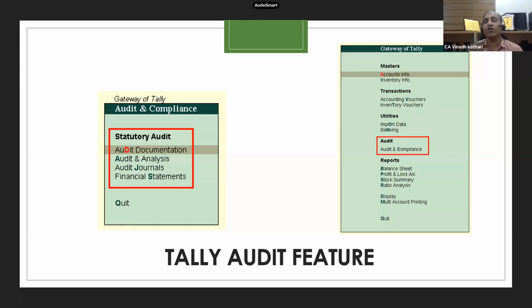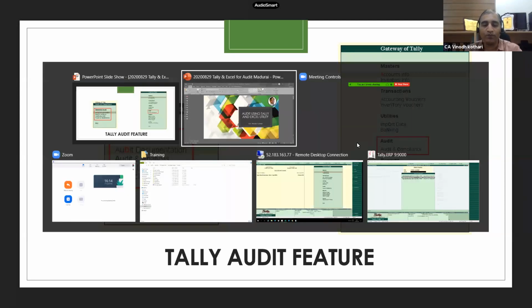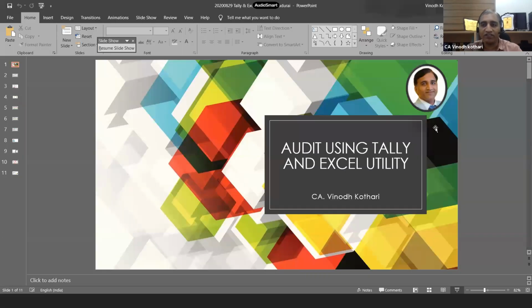So the first thing for using the Tally audit feature: whenever you get your client data, if there is no password, make it a habit to put one. You can put a simple password for remembrance, say AA or the first alphabet of the company, whatever is your choice. Password is compulsory for using the Tally audit feature. Now I am going to show you how to use this audit feature in Tally.